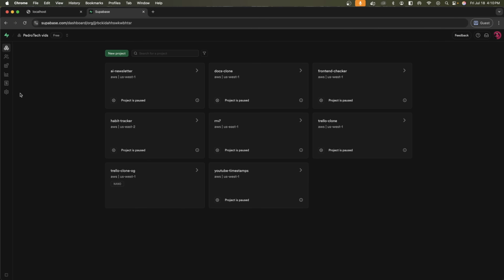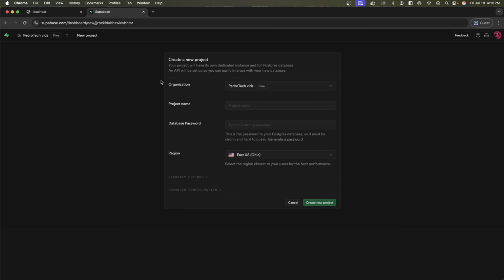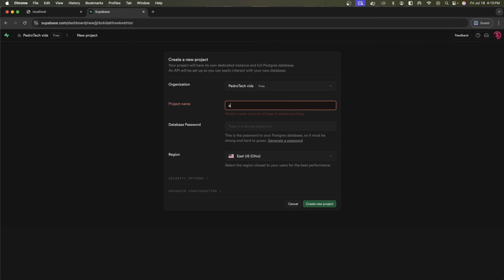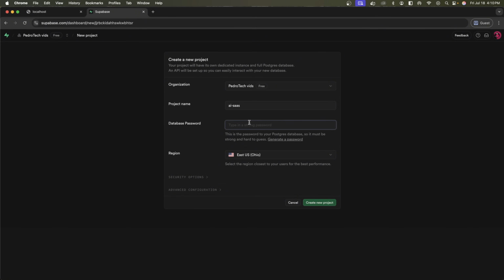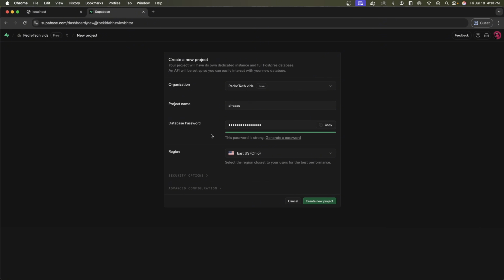Now, when you create your account, you need to go and click on new project. Then you need to choose your organization. I'm using the free organization here, and I'm going to choose a project name. Now for this, I'm going to call it AI SaaS. Something like that, but you can call it whatever you want. In this project, like you saw in the demo, we're going to be building an AI newsletter. So if you want to give a name that correlates to that, you can do that too.